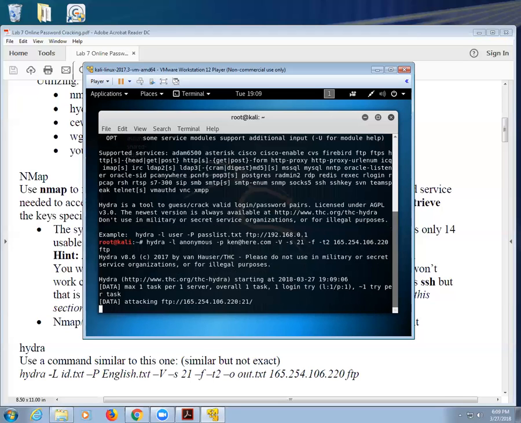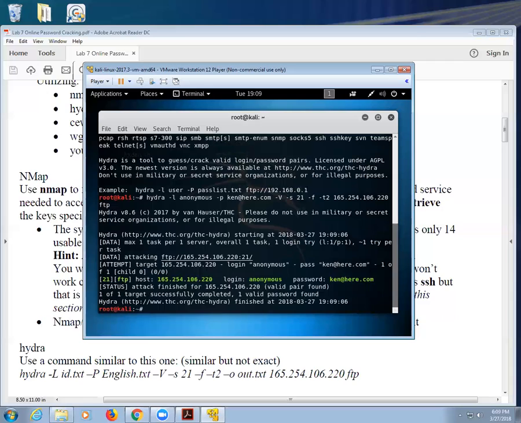165.254.106.220 FTP. And there it goes. It finished. Okay. It came up and told me that this site, with this username and this password, is correct. It stopped working at this point. See that? Then I'm like, oh, so what protocol did I use? Did anyone notice what I typed?